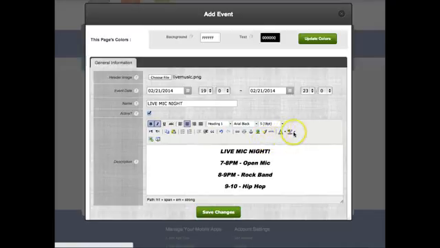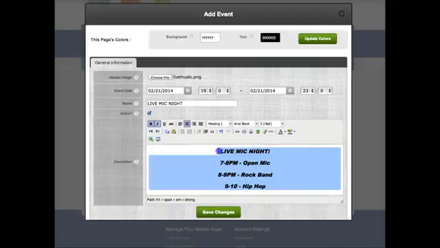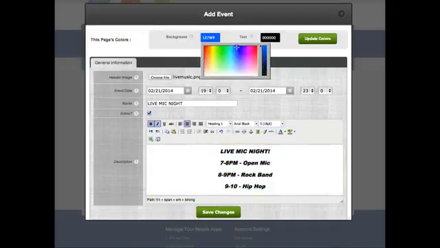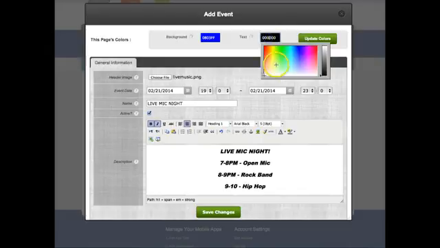And then this is for changing the color of the actual text. Or what you can also do is go up here to this page's colors and just choose that, which might be easier.